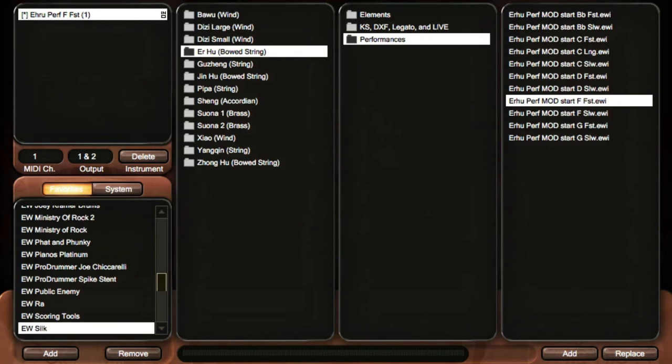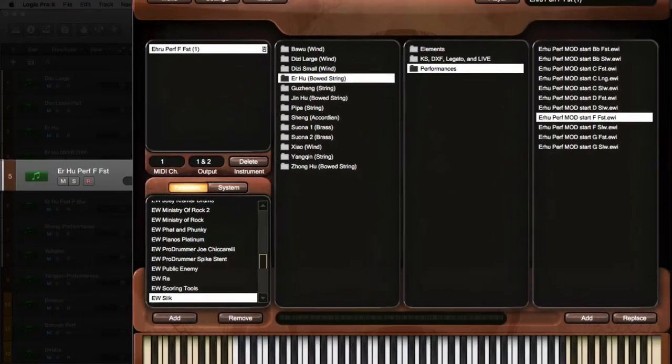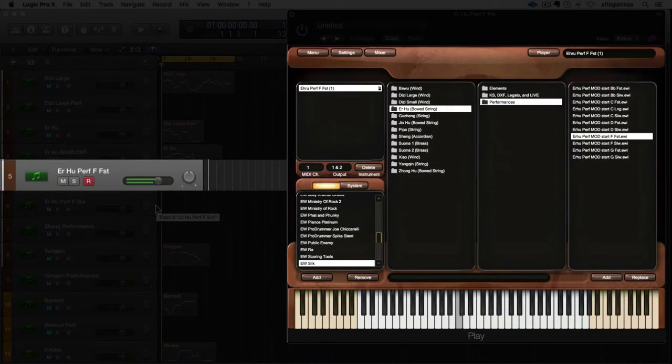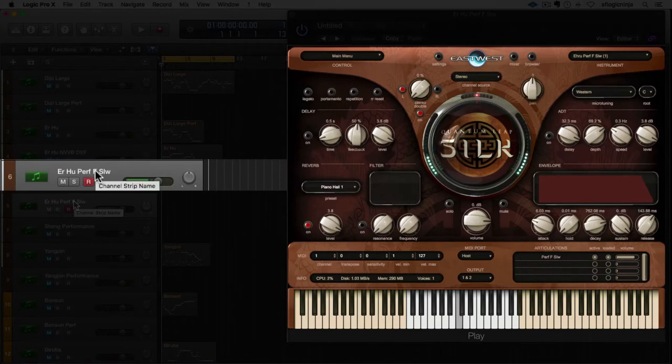So you can see that in this library, in the Silk Library, East West paid a lot of attention to getting good performances and a really wide range of performances. So that's fast, and here are some slow phrases just to mix it up. Especially with string instruments, it's so important to get some performances in there and use them occasionally because of the realism that the real life player gives.